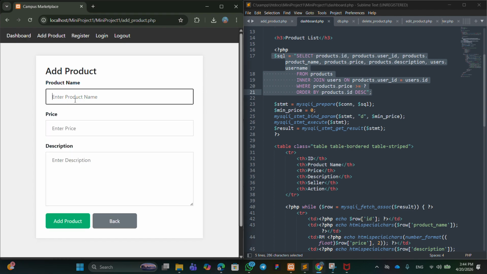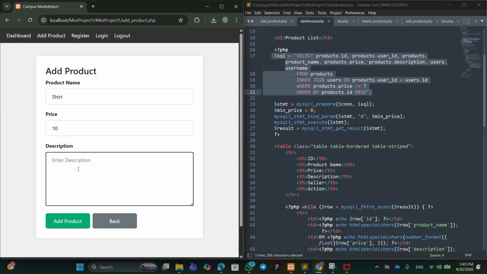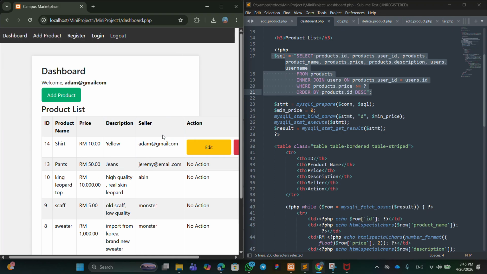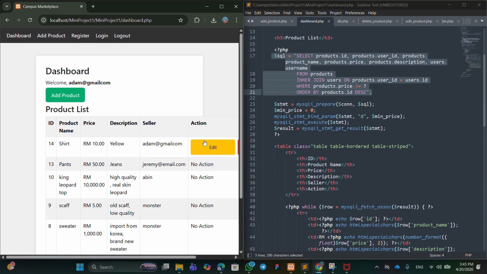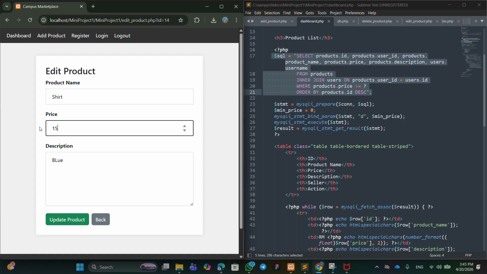So I'm adding a product name, shirt, price 10, and then description yellow. So I add the product. So the product is added here where I can delete or edit it. So I want to edit it. So if I edit it, maybe I can put blue, price 15.